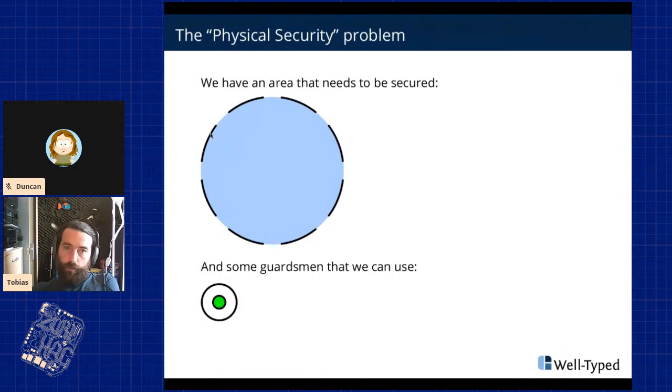The danger is contained in this area here. So we have an area, and within that area, we want to prevent certain things from happening. To do that, we have a bunch of guards that we can use, right? This area here is all this blue bit here, and we want to make sure that whoever moves around within the blue area is physically safe by some definition, or is as safe as we can make it.